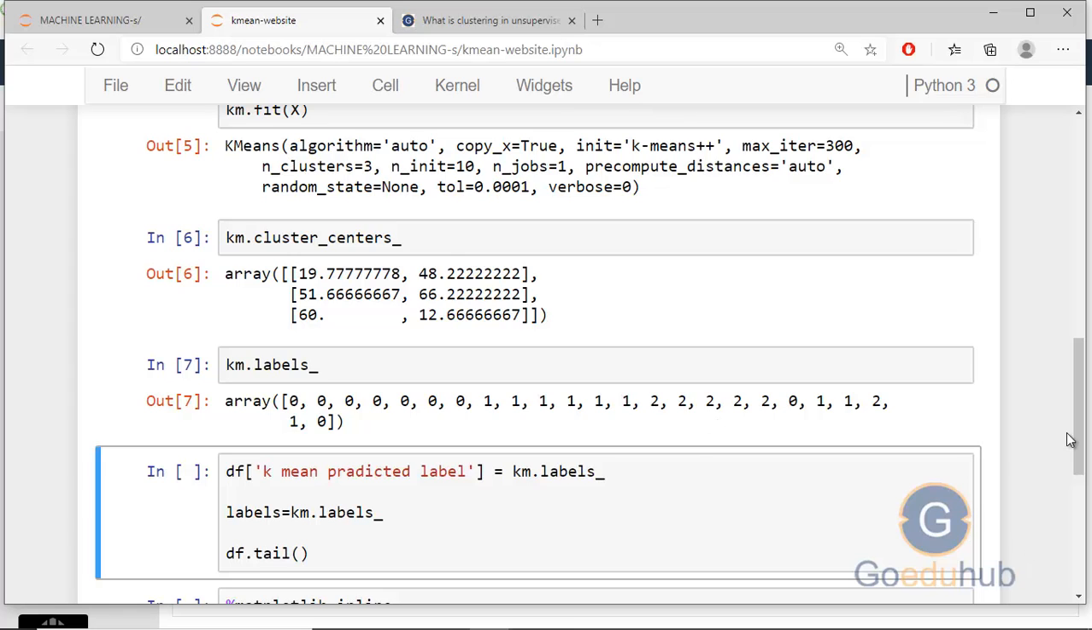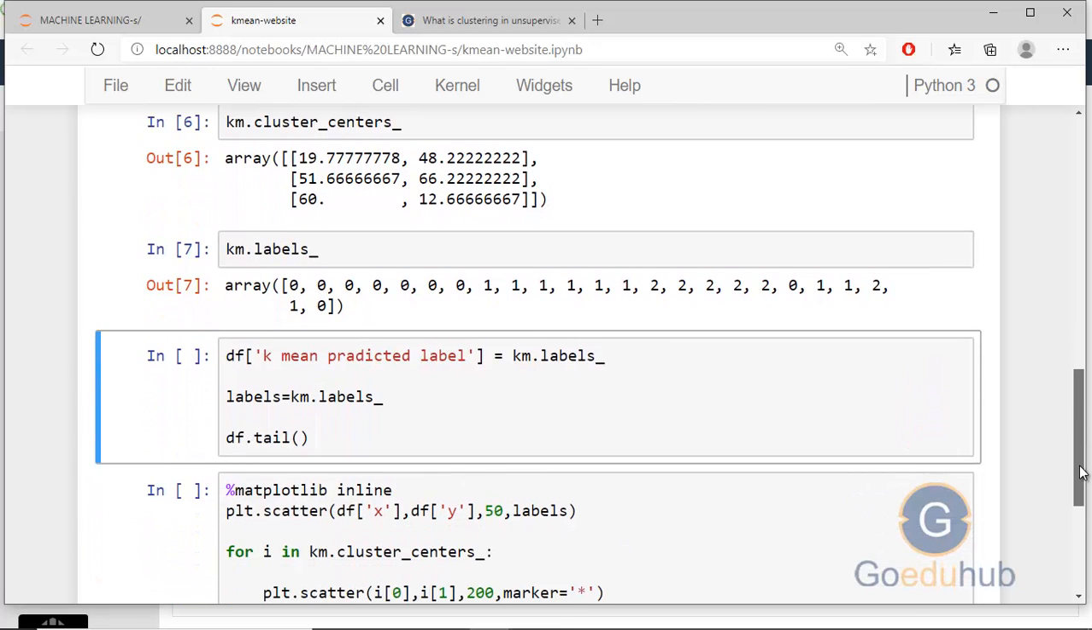Now the next thing is we will visualize more perfectly. What I am doing here is adding one more column to the data frame. df is a data frame that has 2 columns, one is the X, another one is the Y. Now I just want to add one more column, the K-means predicted label, and I'll assign the value inside this column equal to km.labels_. Separately, I'm also keeping the labels inside the labels variable: labels is equal to km.labels_. And now we can check the df data frame.